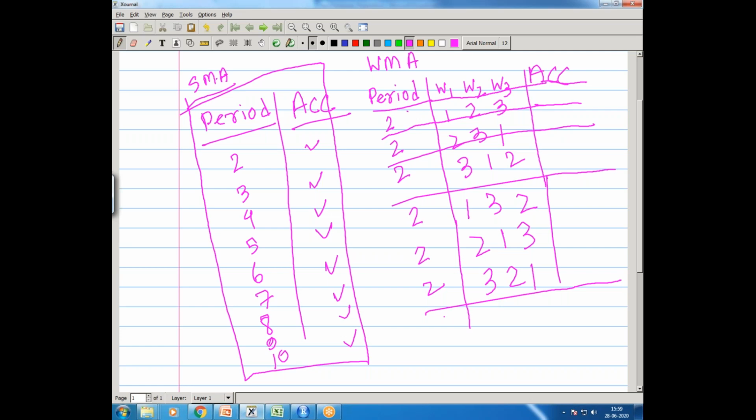And similarly for period 3, all 6 rows, all 6 rows, all 6 rows with the accuracy. Okay, I need this.